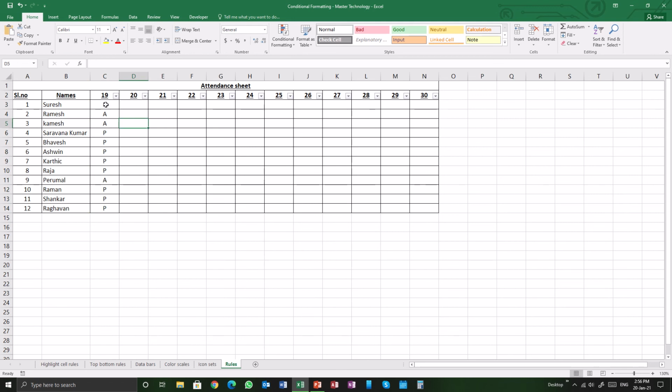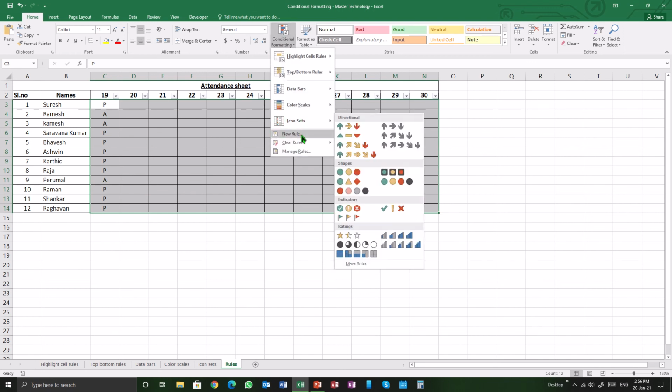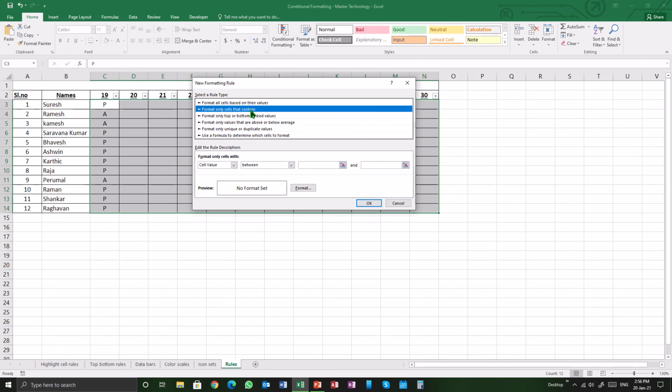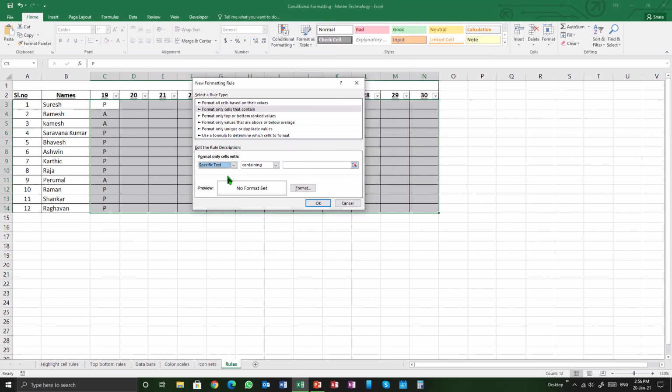I'll highlight all these areas where I'm going to fill in, then go to conditional formatting, new rule. Under new rule, choose format only cells that contain. Cell value is for a number value, and specific text is for text. If you want to match a starting letter, you can also set that here: beginning with, ending with, containing, not containing. Those things you can set.